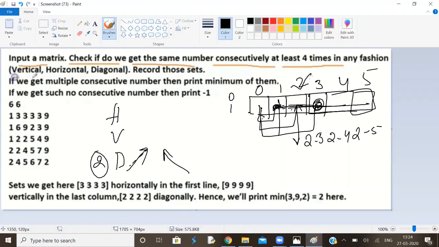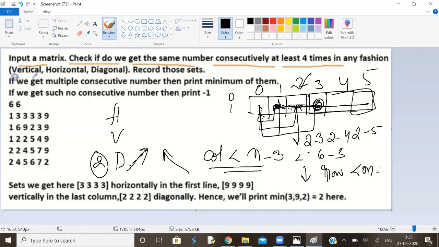How many columns are there? N columns. So column number must be less than n minus 3. That is, column number must be less than 3. So maximum column number is 2. Similarly, for vertical motion, maximum row number should be m-3. Okay.